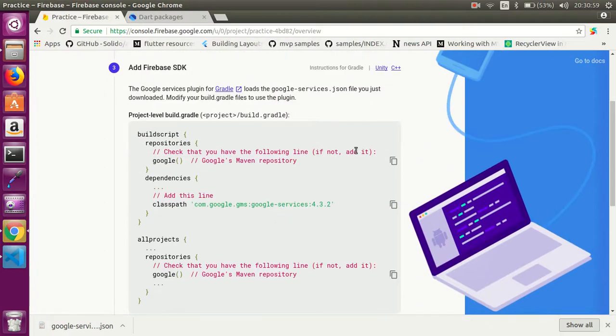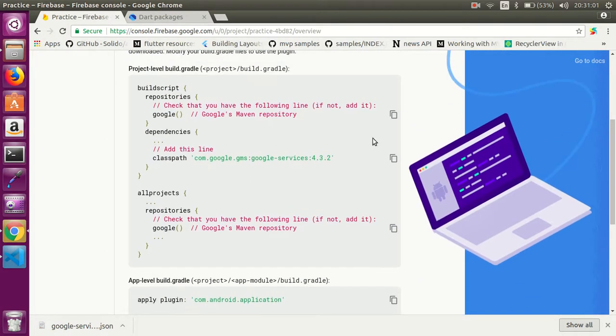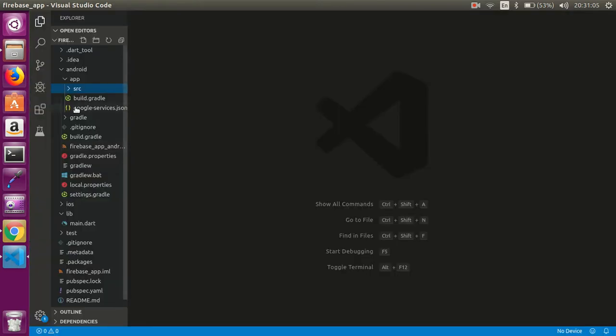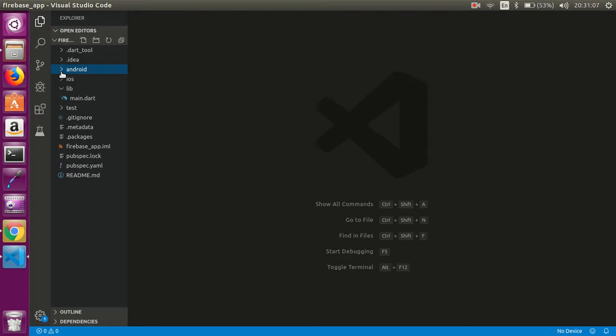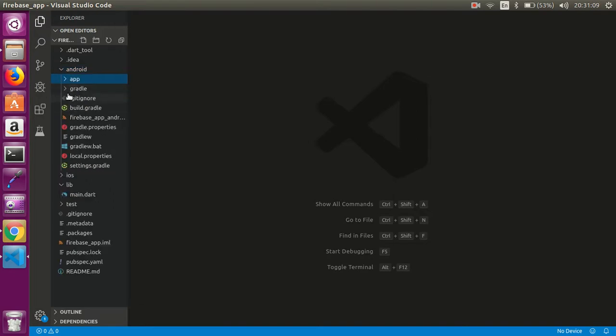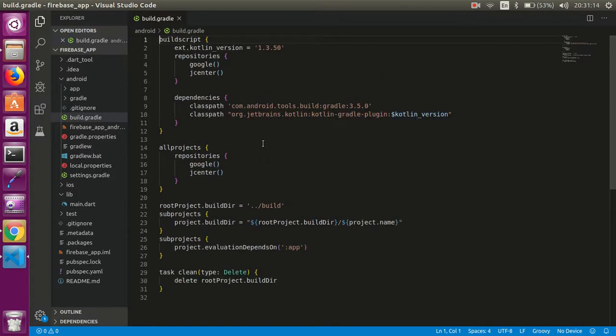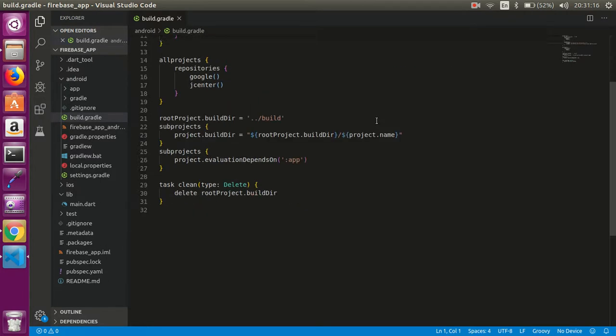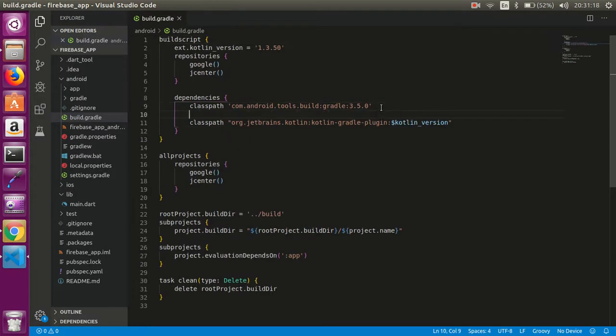Then we need to follow this instruction. First of all, copy this line of code. Here we have to use the build.gradle file. So first of all, open this build.gradle file and add the dependency we just copied, and then paste it here.